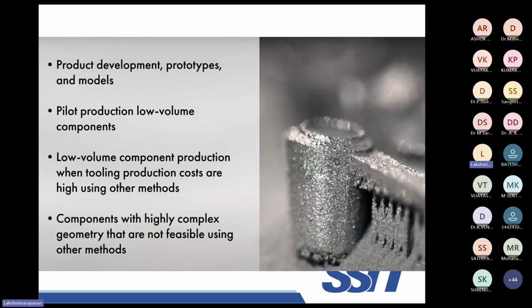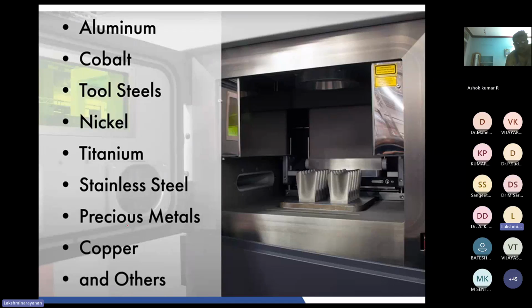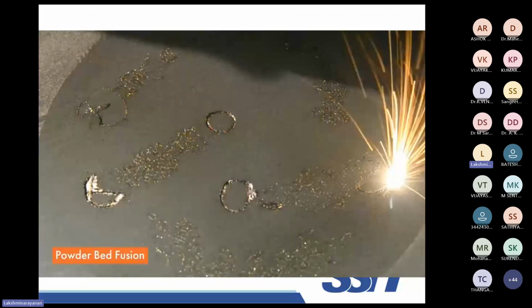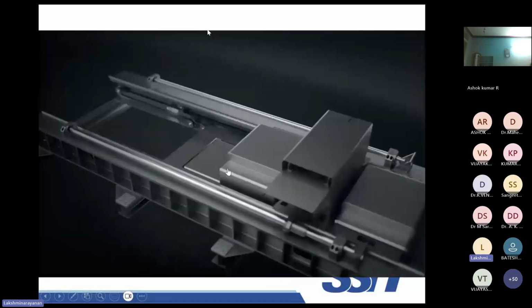Regarding materials, through additive manufacturing you can use aluminum, cobalt, tool steels, nickel, titanium, stainless steel, all precious metals, copper, and many more metals. Like I told you last session, functionally graded material, everything you can just print by this method. This is the base method, powder bed fusion, and binder jetting you can also use for metal additive manufacturing. The last method is directed energy deposition.